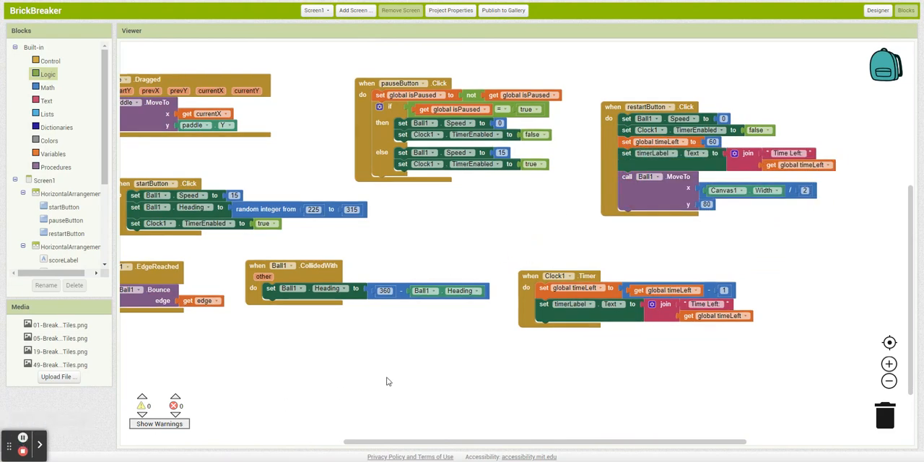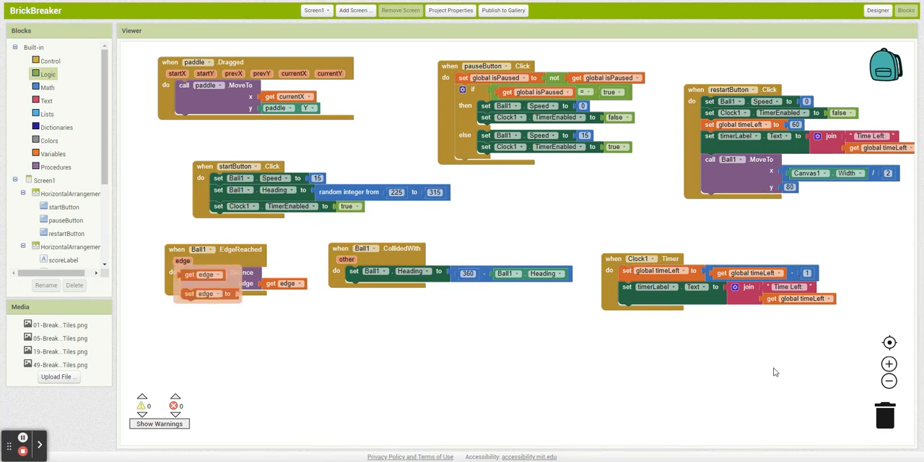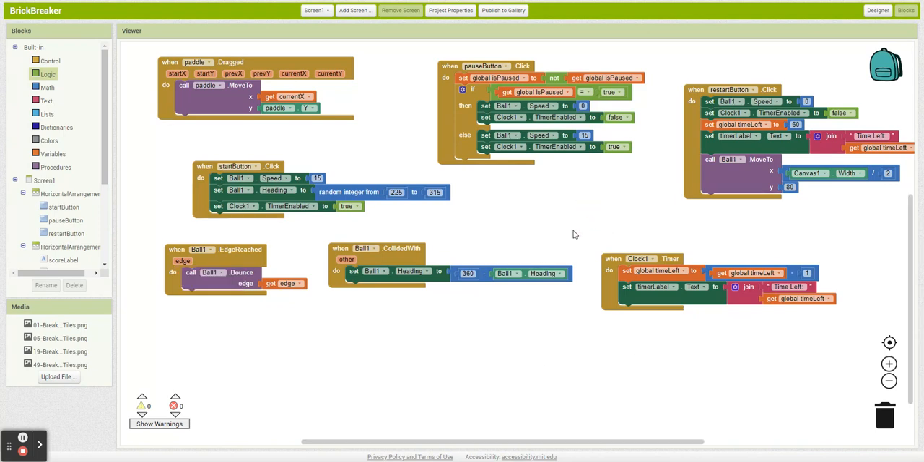All right, let's set up our lives real quick. So what we're going to do is every time the ball hits an edge, we got to check if the edge we just hit was the bottom edge. And if it was, what we're going to do is we're going to move our ball back to the top of the screen, set its speed to 0, and subtract 1 from our lives.